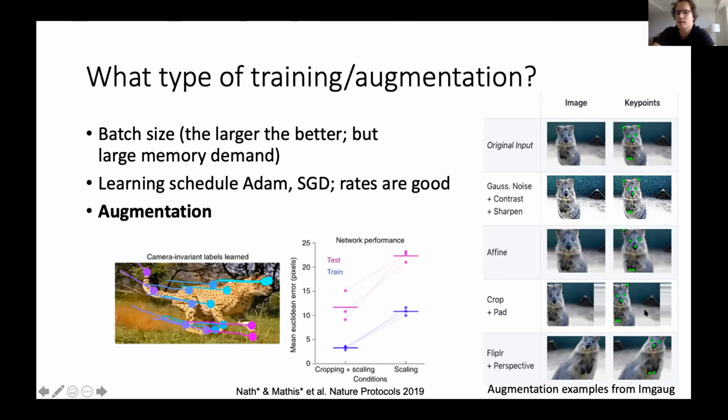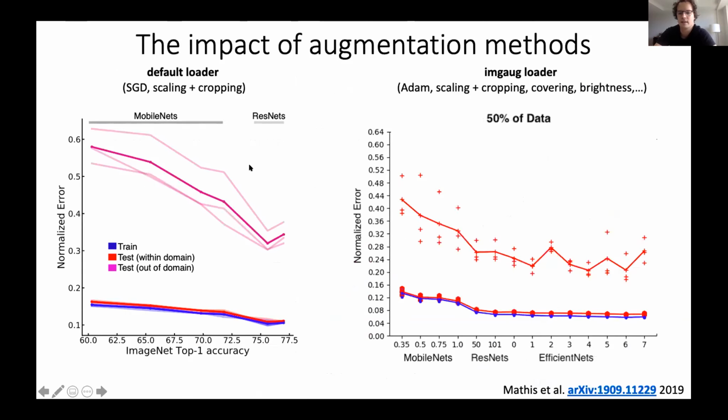And here, these things highlight the different types of augmentations you can do. For example, you can add noise, you can do affine transformations, you can crop it and move it around, you can flip the orientation and so on. And this next image and this next slide is actually showing you how much better you can be with the loader.